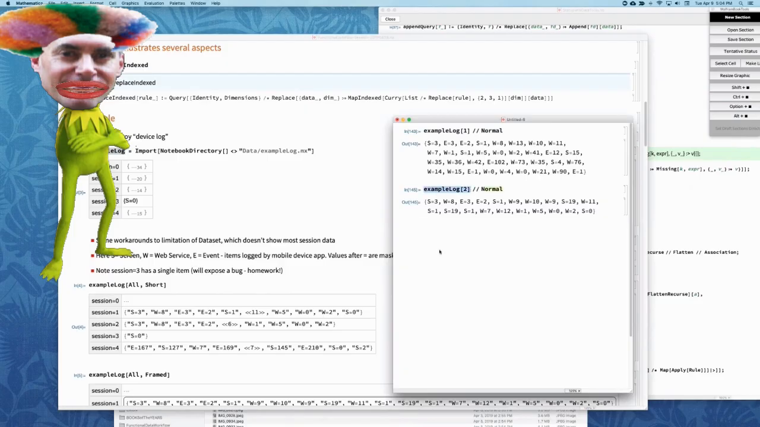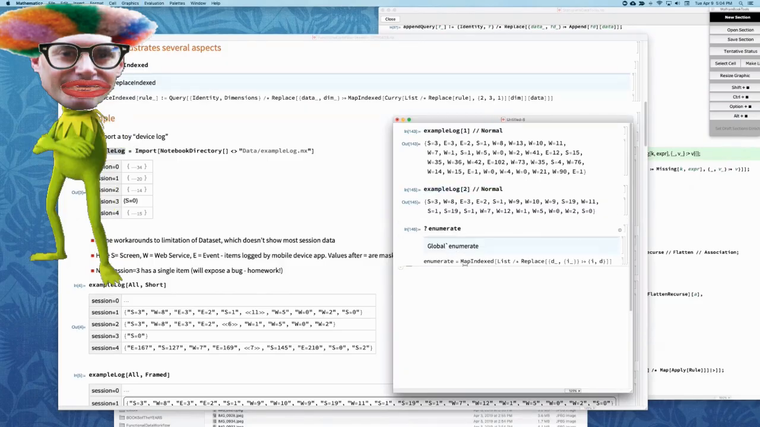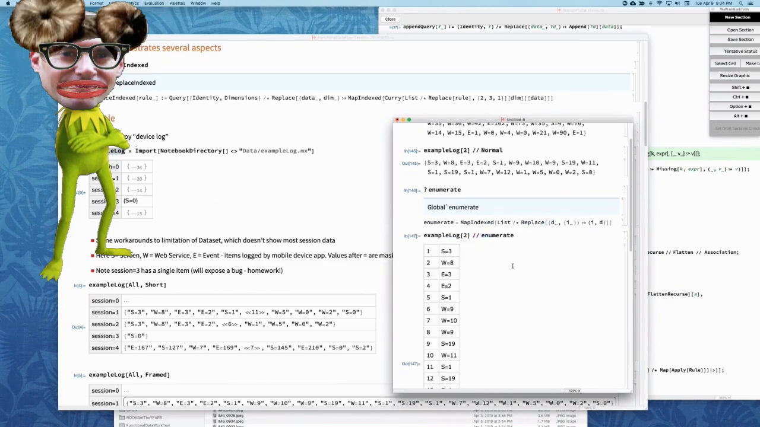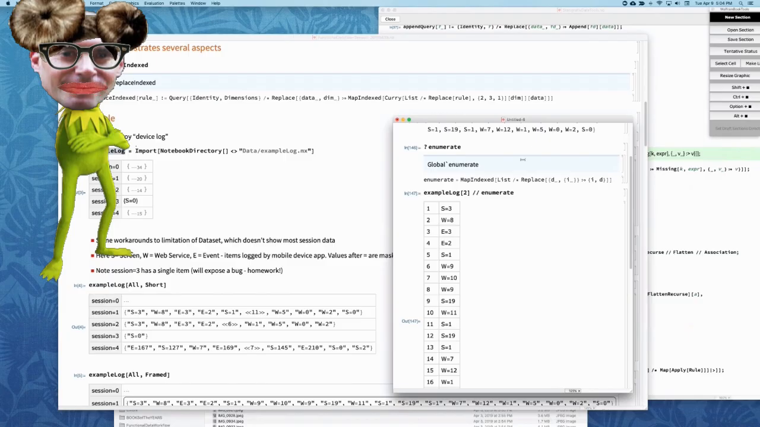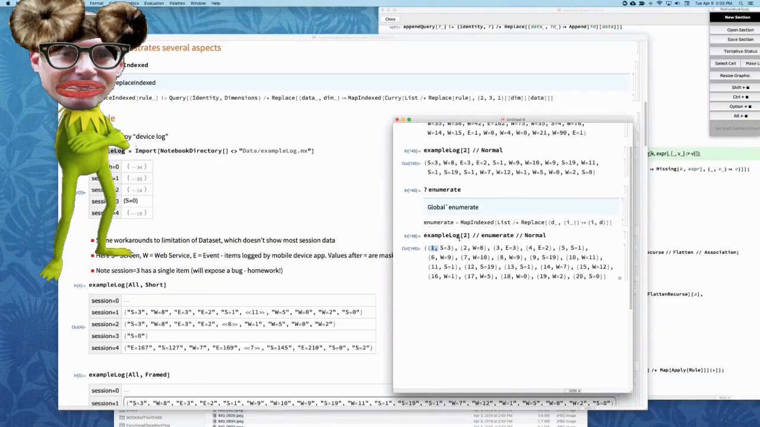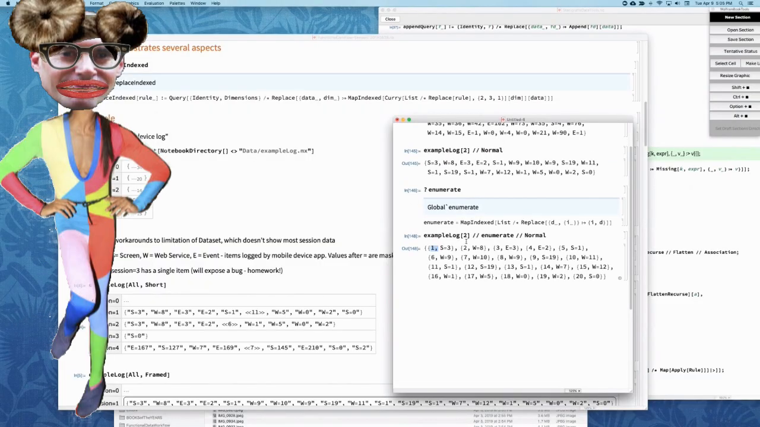If you do something like map index, I have a function called enumerate, which essentially uses map index to do this. So if I take this log and enumerate it, since it's just a list, you see that essentially I've indexed this data, and each one is a pair. It's still inside of a data set, so I can keep normalizing this. You can see that it just added the index number or position as a new item and prepended it to that.